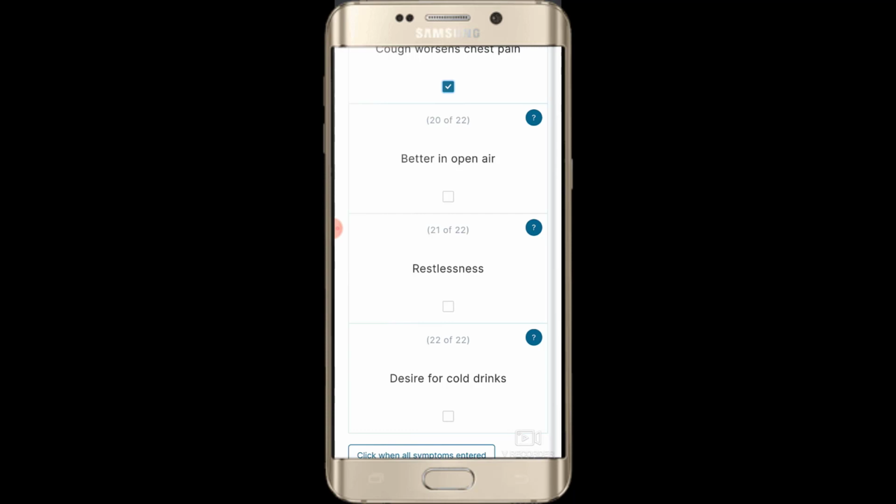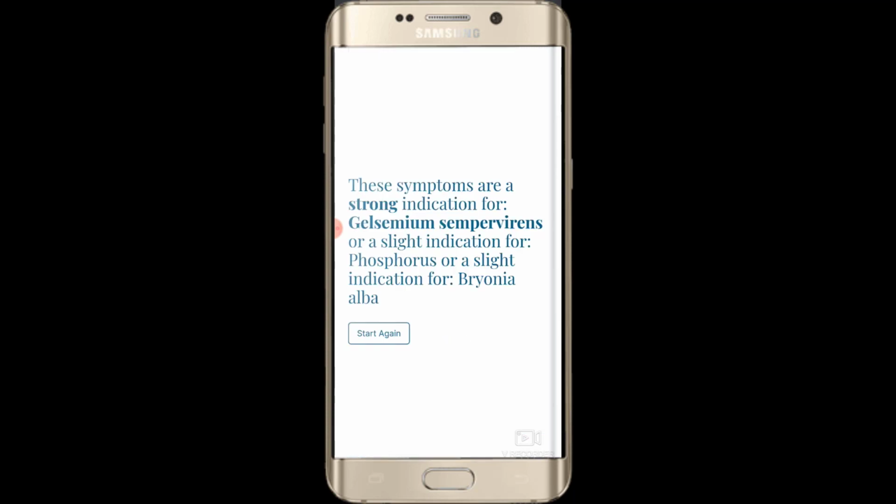Now I am going to click when all symptoms are entered. So the symptoms are a strong indication for Gelsemium sempervirens, or a slight indication for Phosphorus, or a slight indication for Bryonia alba. So basically it is giving us strongly, the strong indication is of Gelsemium. So it is saying that primarily you should give Gelsemium, and there is a slight indication of Phosphorus and a slight indication of Bryonia.